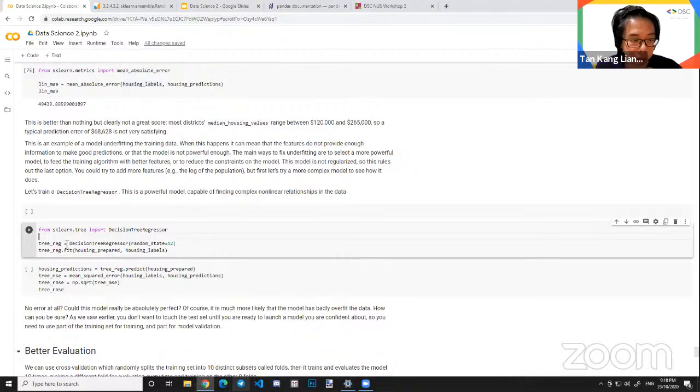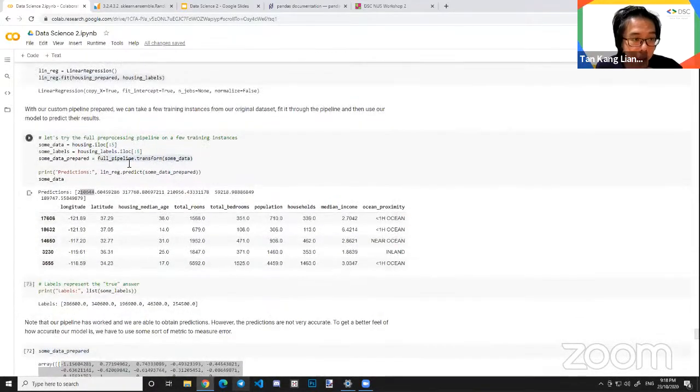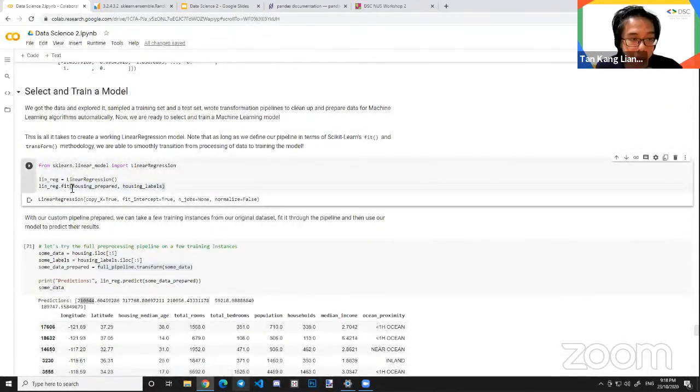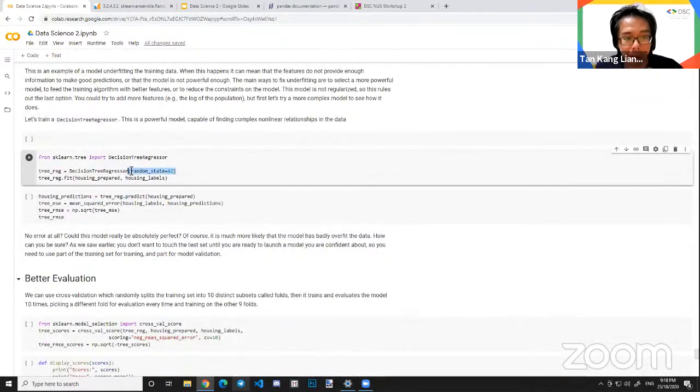This is how we initialize our decision tree regressor. It's the same way as the linear regression, as you can see. We initialize the class, and then we fit it. Notice that we have to pass in something called a random state. This random state is because the decision tree regressor actually relies on random values inside. By giving it a random state, we can ensure that the performance of the model can be replicated in future runs. And as usual, we fit it with the prepared values and the labels.